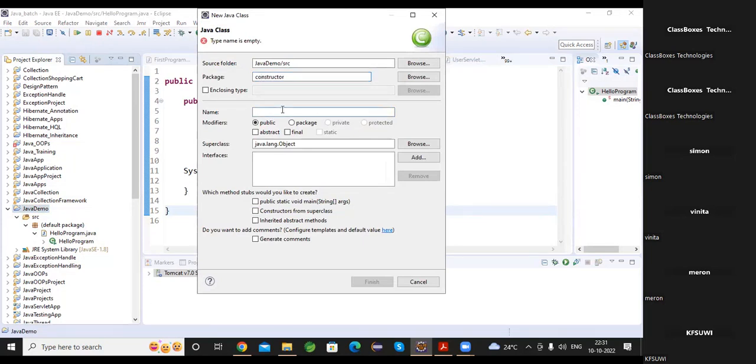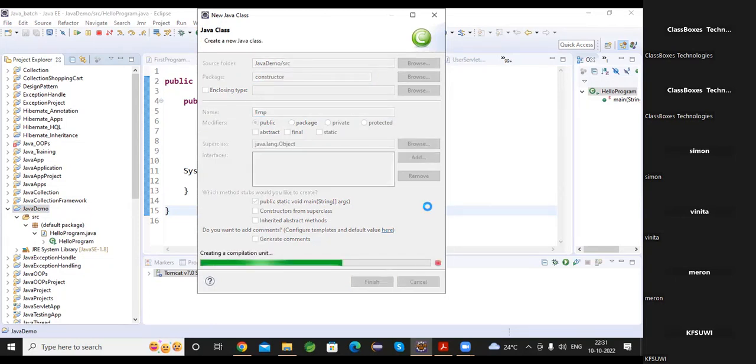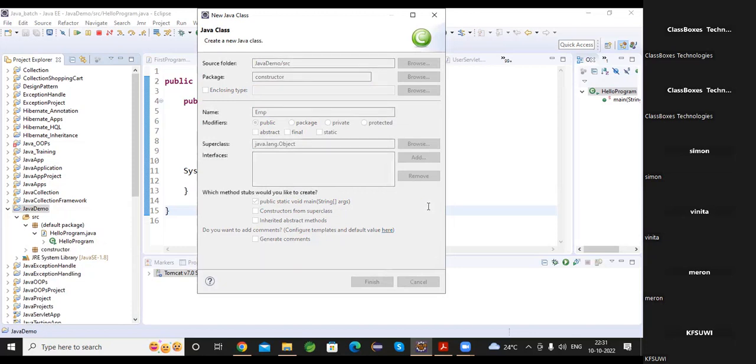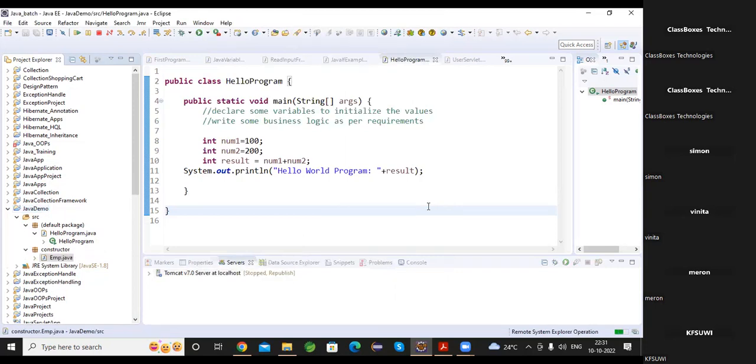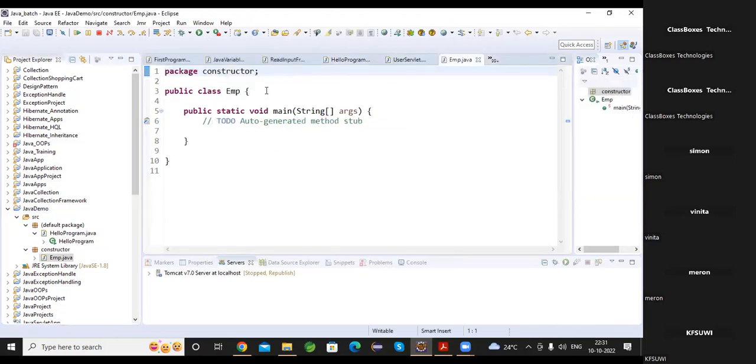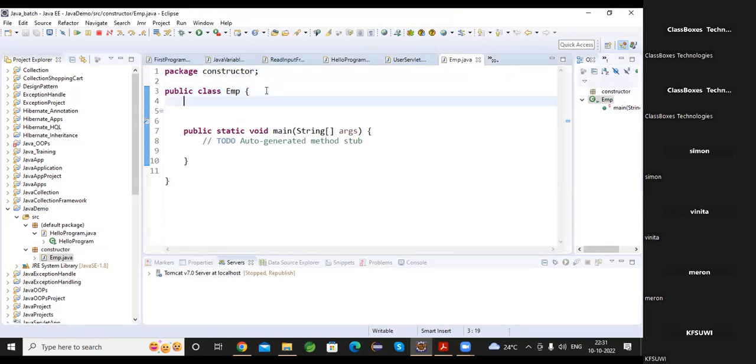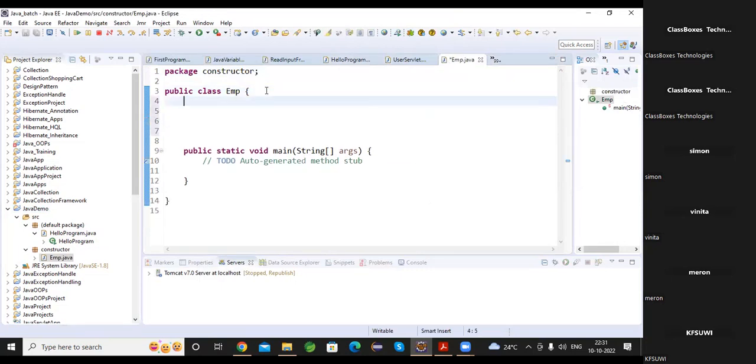What's the class name here? Say Employee class, with a main method obviously. So my Employee class is created inside the constructor package, and soon it's going to open. Now what I can do here is introduce some properties, some constructors and some methods.